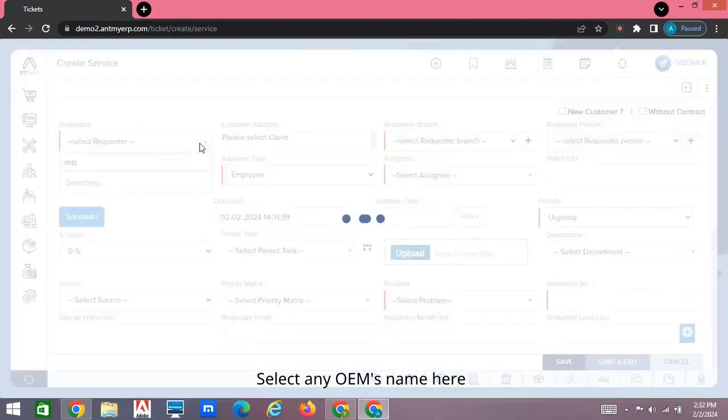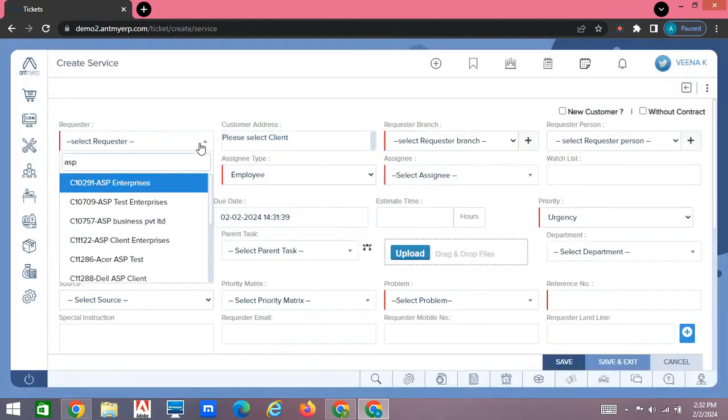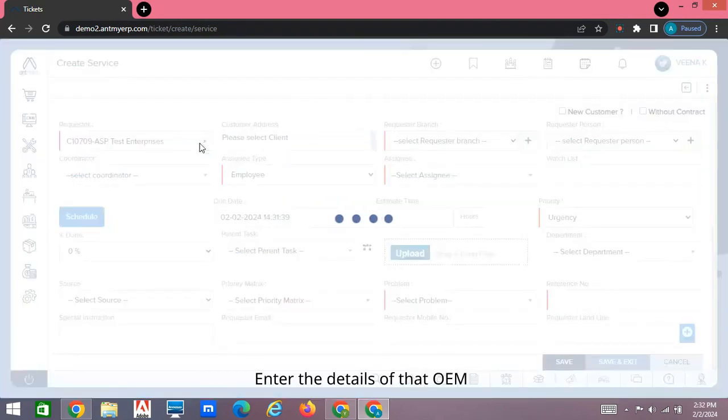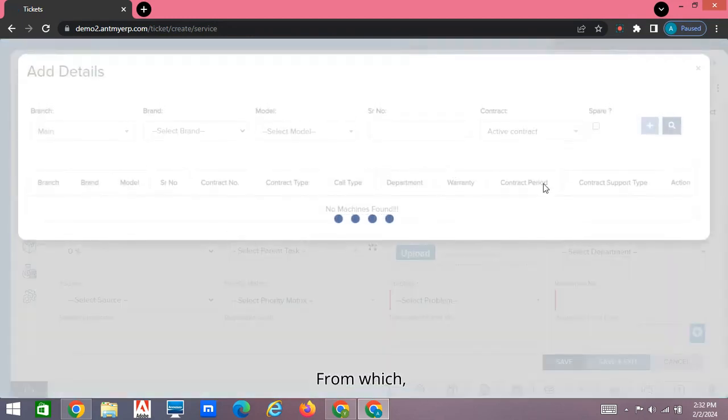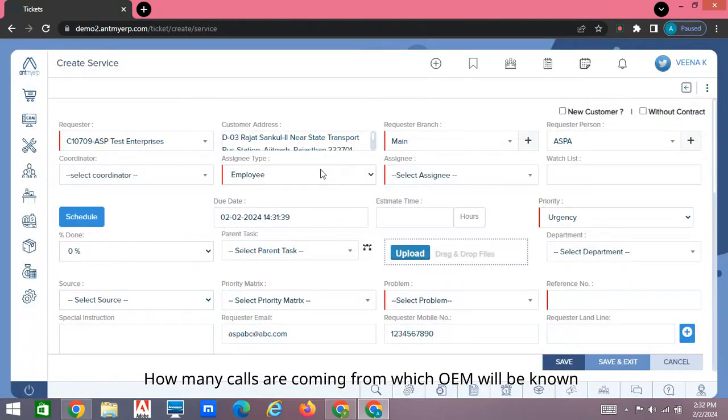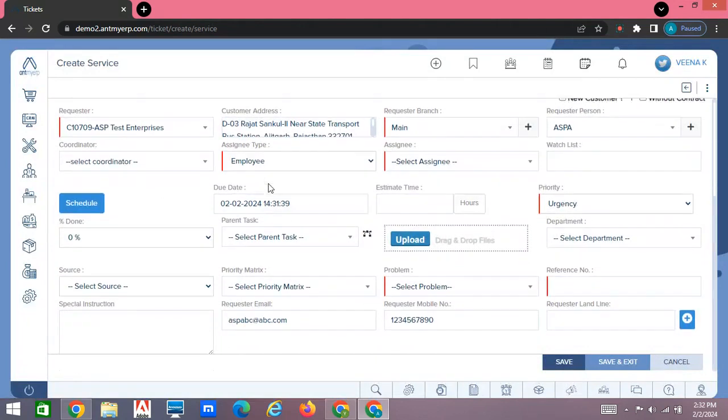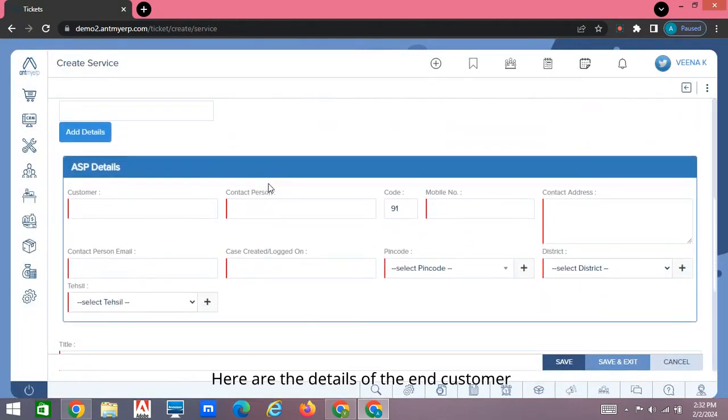Select any OEM's name here. Enter the details of that OEM. From this, how many calls are coming from which OEM will be known. Add the product. Here are the details of the end customer.